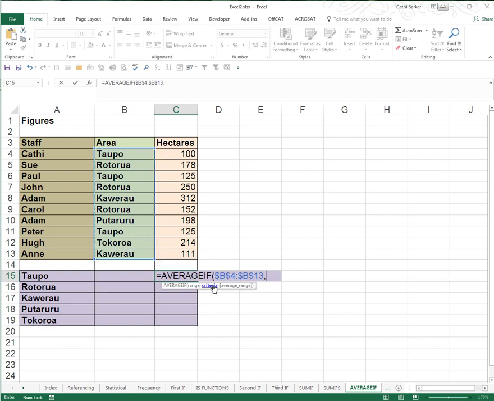And what is the criteria? The criteria is A15, comma. And the range to ultimately be averaged is C4 to C13, and lock it in. And so the average hectares for Taupo was 116.667, and I can fill that down.